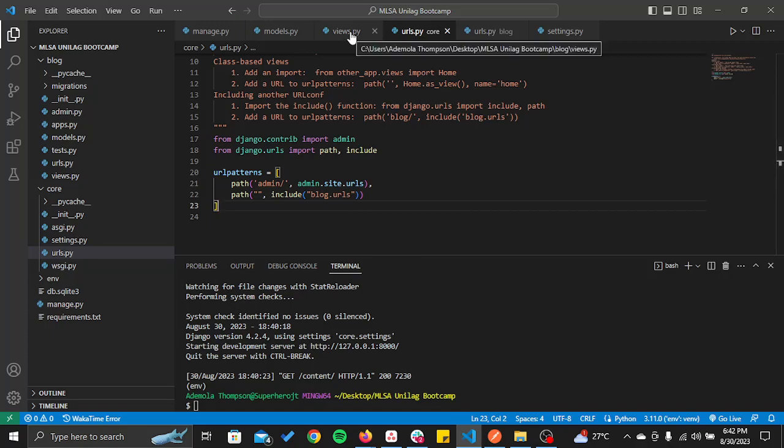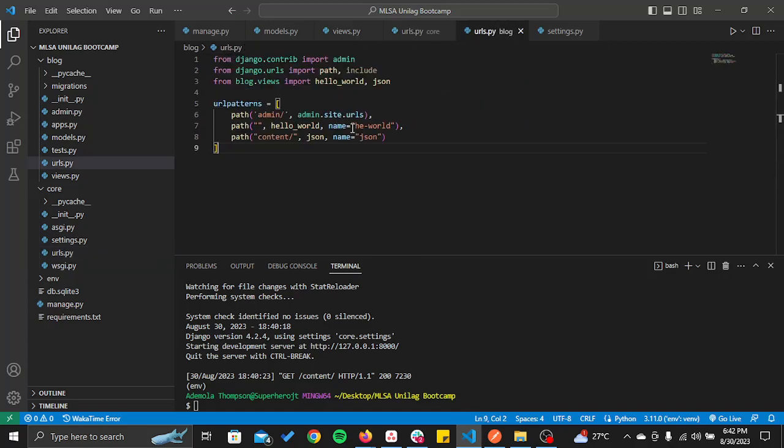So now what we need to do is come into our blog.urls and actually do some things. First of all, we don't need this.